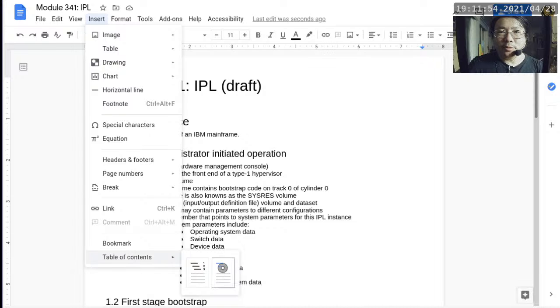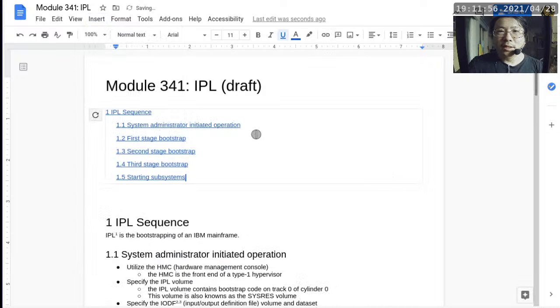So what I can do is this. For the IPL, I can do the same thing with other modules too, but since some of you might have printed and this is going to change the page number, I'm not going to do it unless you say, okay, we are good, let's go ahead and add the table of contents. So this is the table of contents, which you can click to go to the section just by clicking it.